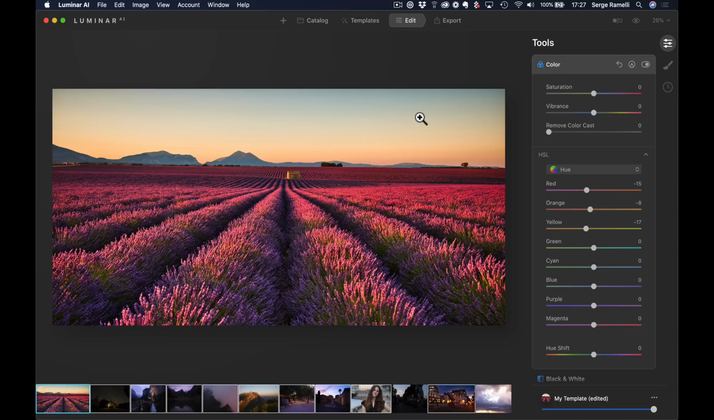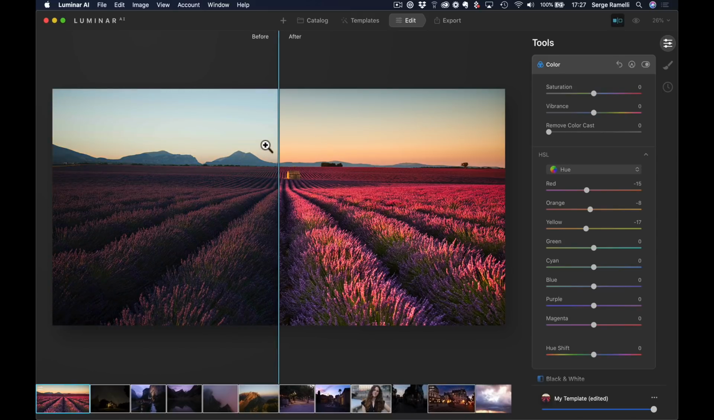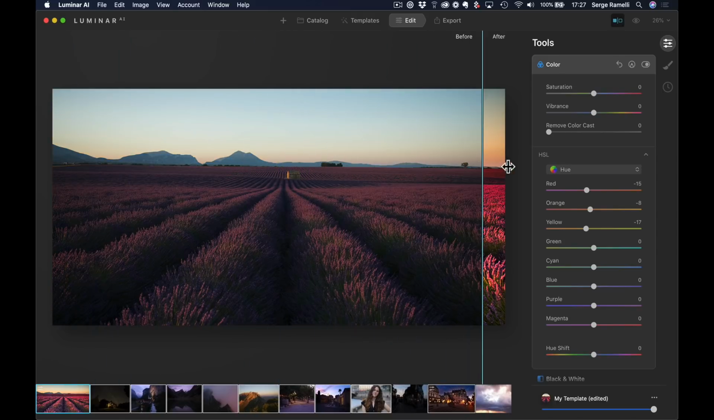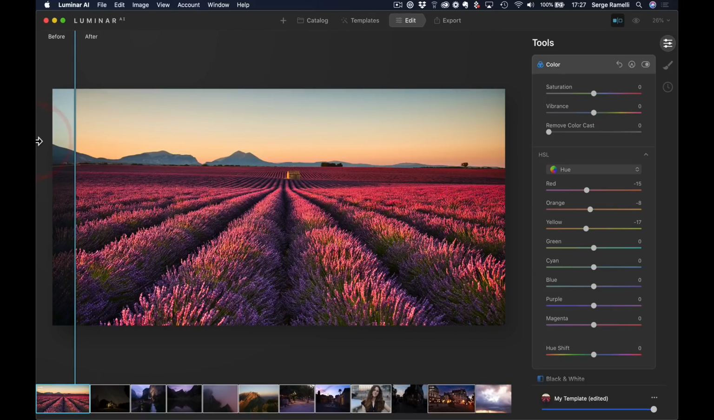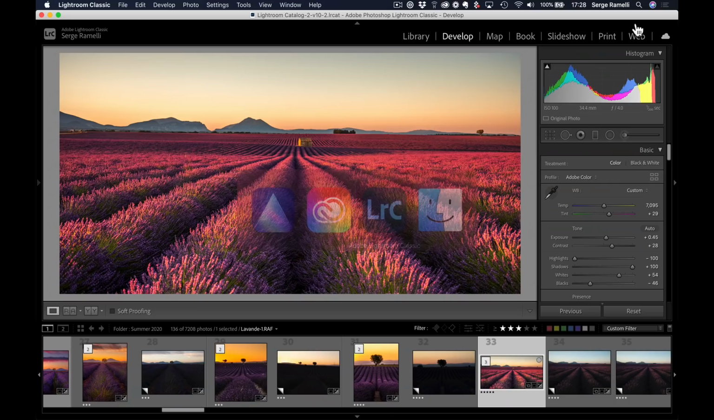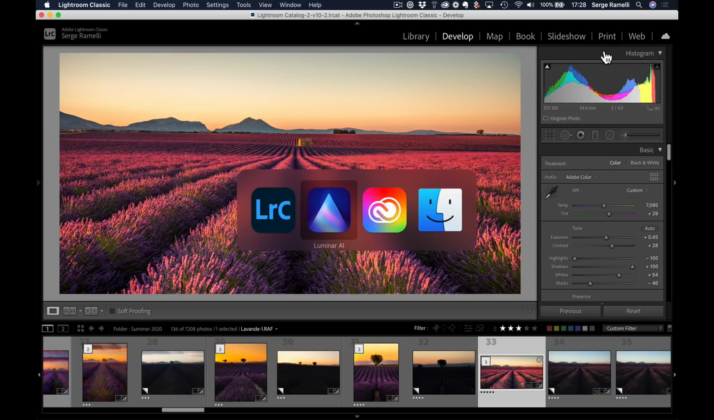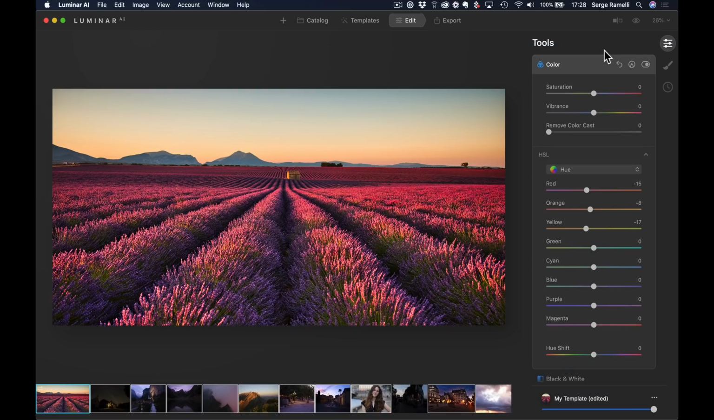Now, one feature I love: you can press the comma key and you can have this little slider. You can see the before or the after. You can press comma to take it out, or you can click here to see the before and the after. So pretty similar result, I'm guessing. Yeah, pretty similar result. Backslash key here between Luminar and Lightroom. So I really think Luminar is a very strong alternative.